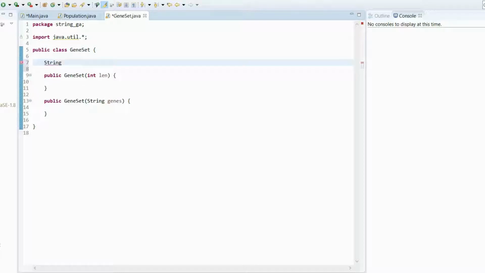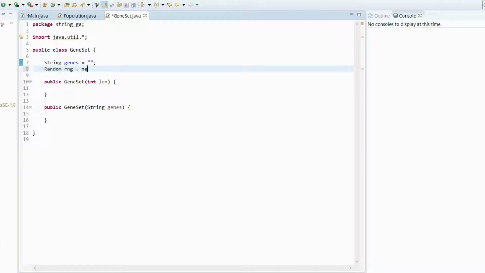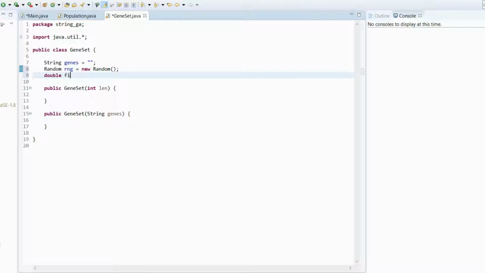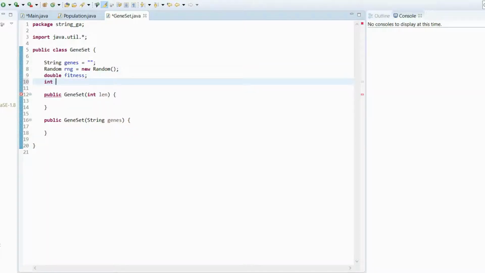And I'm going to store all of my genes in a string. So we'll do that. Again, we're going to need a random object. So we have our new random there. We're going to need the fitness, which I'll get to in a second. That's basically how you rank how well a certain member of your population is. And we're going to have the length of the genes, which might be a little bit redundant, but we'll see about that later. So our first constructor, where we have gene set, and all we have to go on is a number of genes.